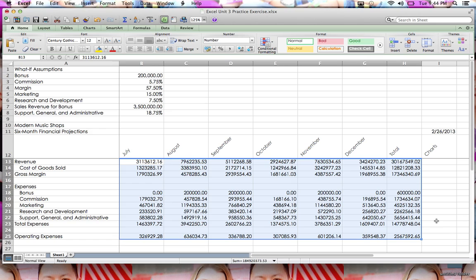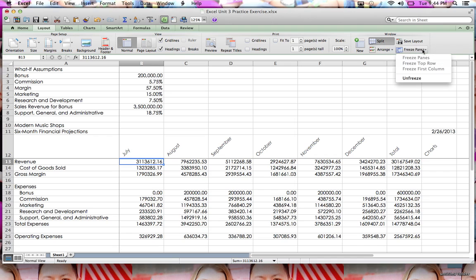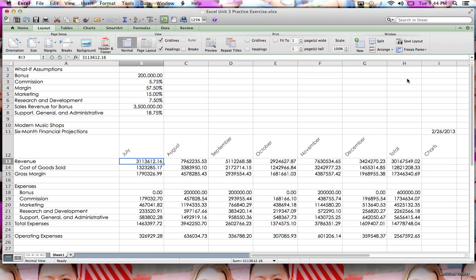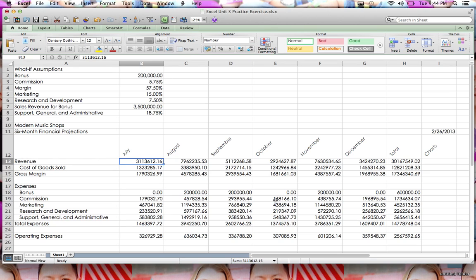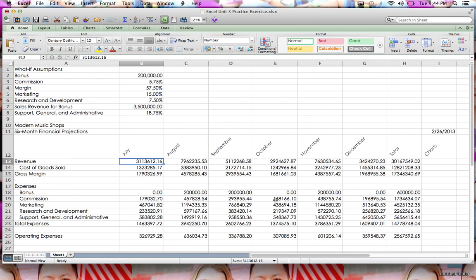Okay. Now we're going to unfreeze the worksheet titles. And so how we're going to do that is we're going to select B13 again. All right. Then we're going to go ahead and go back under the layout. We're going to come up here to freeze panes, and we're going to pick unfreeze. And then we go back to the home tab. So now when we scroll, notice that the whole thing moves, and this isn't frozen over here.